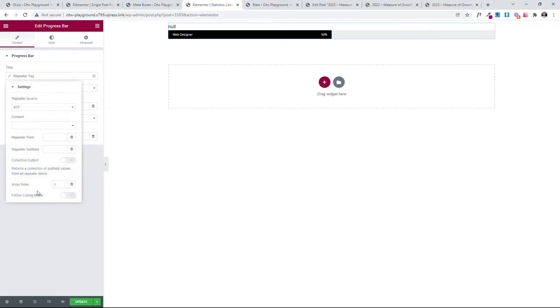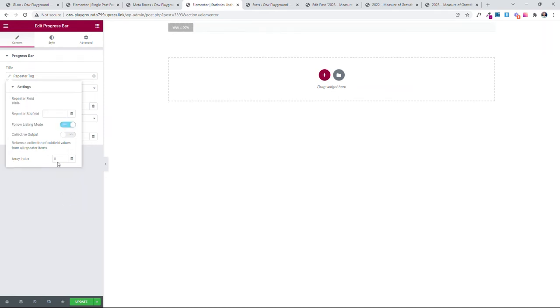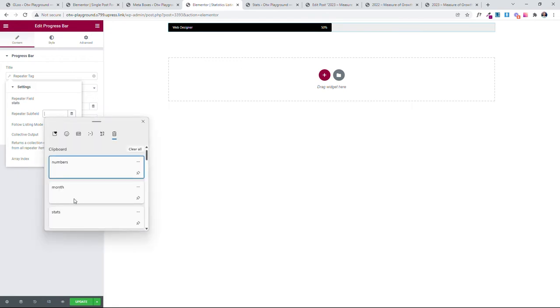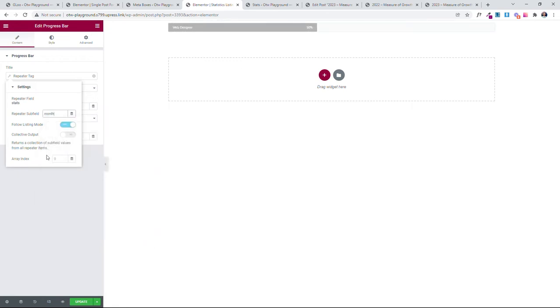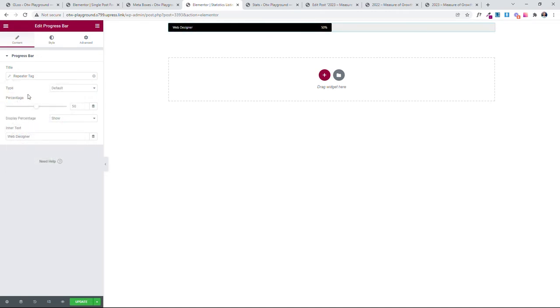Now notice that there is a new toggle at the very bottom called follow listing mode. So if we toggle this on, you'd see it fetch the repeater field of stats, the one we use to set up this listing. Now, all we need to set up is the subfield. So we give it a subfield of month. Okay. Now that that's done, we'll leave everything else as is.